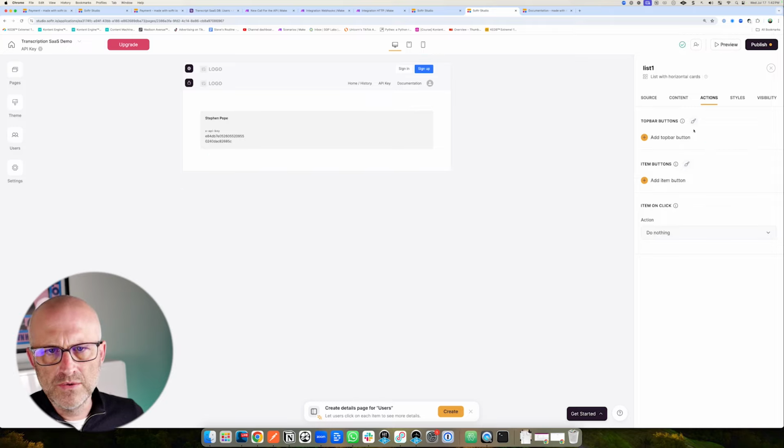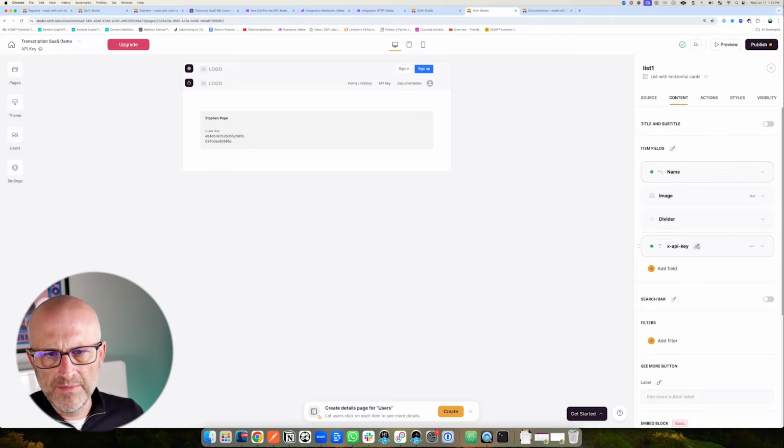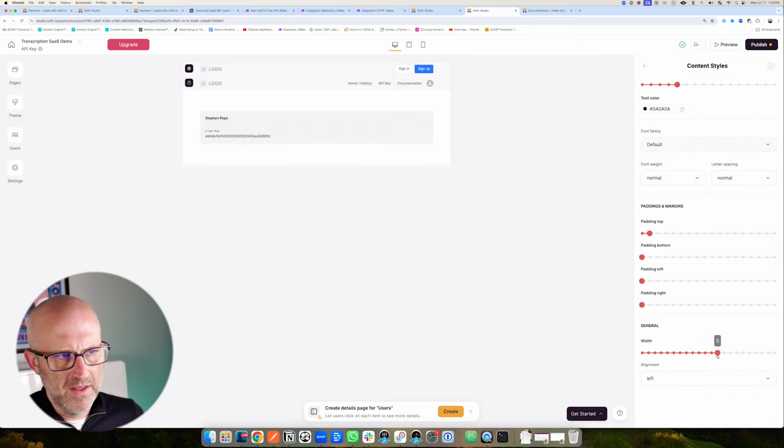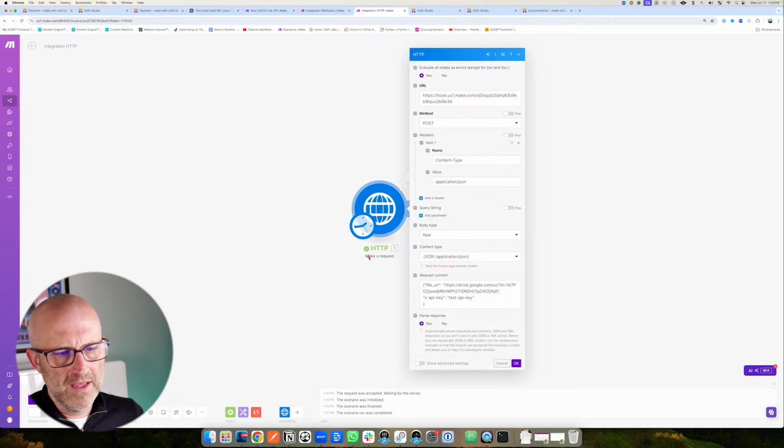So I'm going to go to our content, go to the X API, open this up, go up to the content, and then for the width, I think I can just expand this. So for Stephen Pope, the X API key is this. That means that when the user creates their account, they'll be able to go to this page and copy and paste this into however they're making that API call.